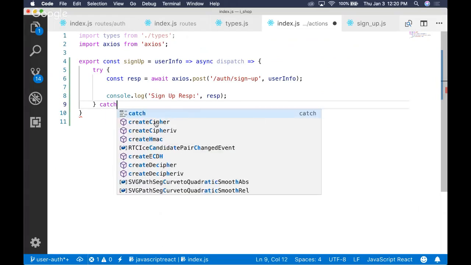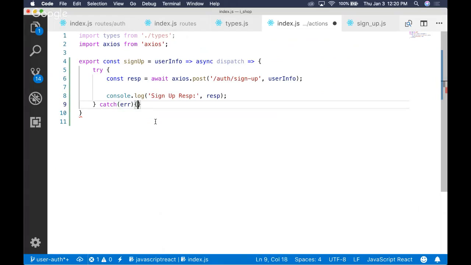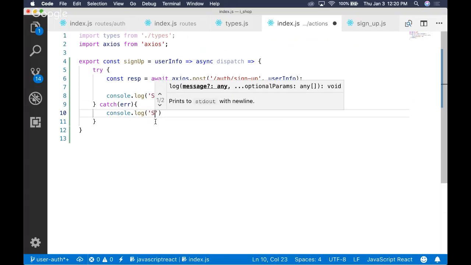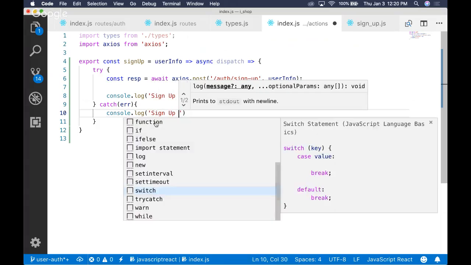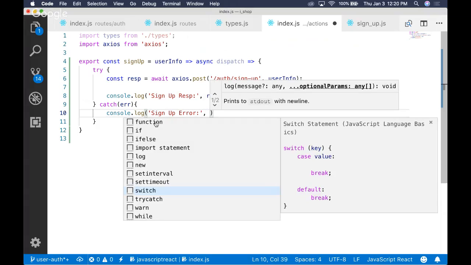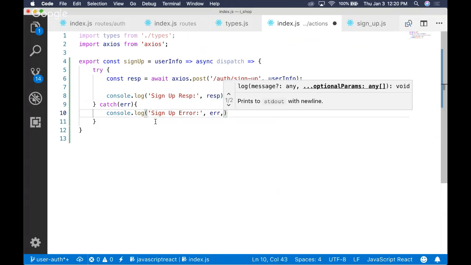And then catch error. We don't really have any error handling in place, so for now we'll just console log it. We'll just say console.log sign up error dot message.